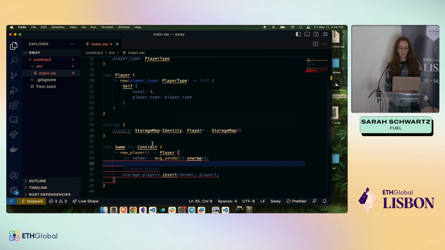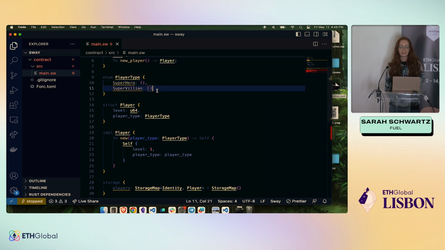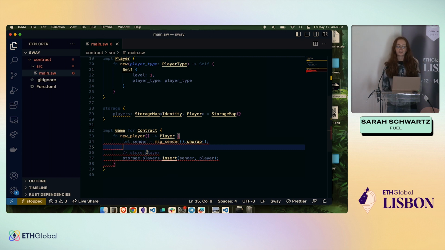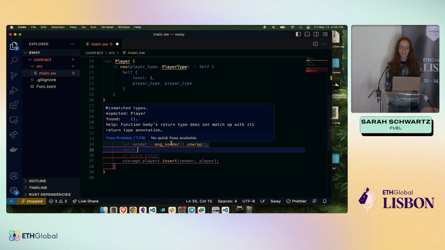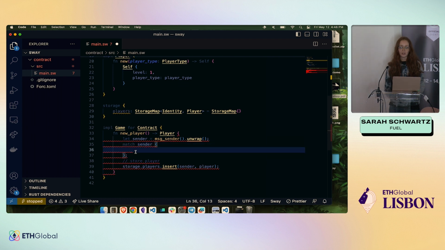So now we want to decide whether or not to make our player a superhero or a supervillain. And one thing we can do is decide, okay, if you're an EOA, you can be a superhero. If you're a contract, you're a supervillain. So we can use a match expression to match the type of sender and see whether it's an address or a contract ID. So Sway has exhaustive pattern matching, just like Rust, which means that it will detect basically all of the possible options for you and let you know if you haven't addressed some possibility.